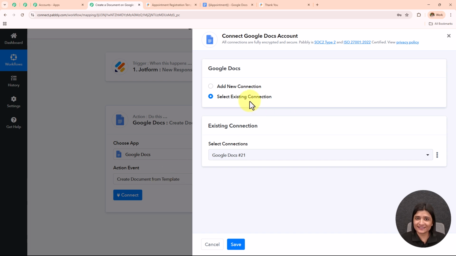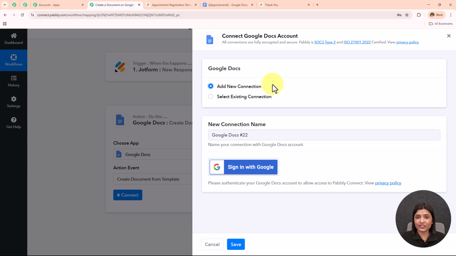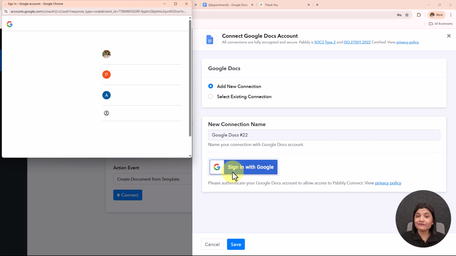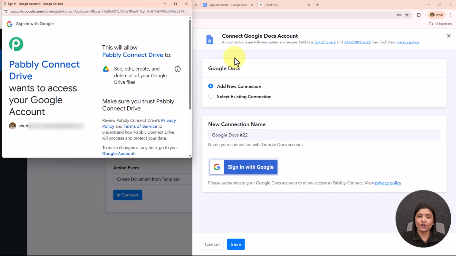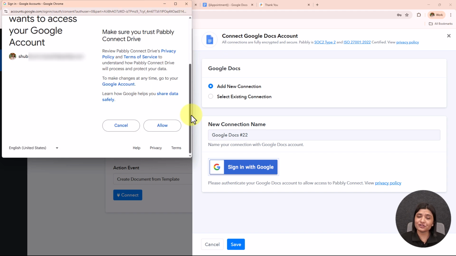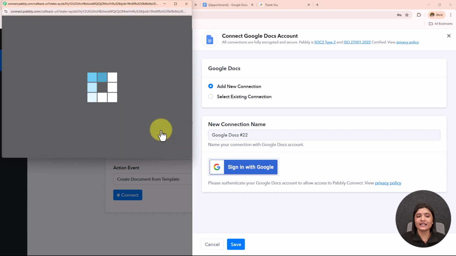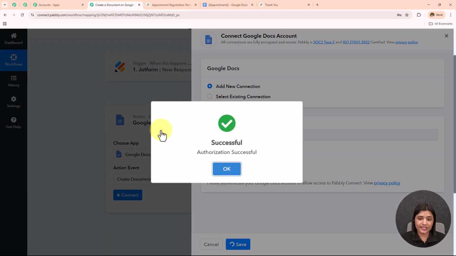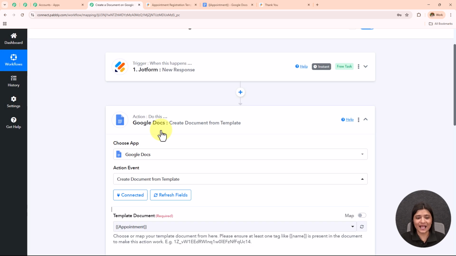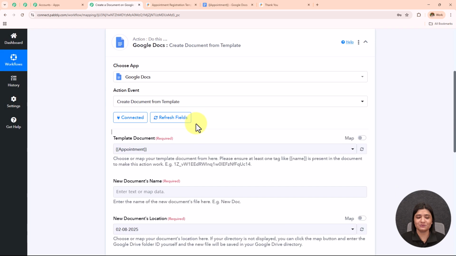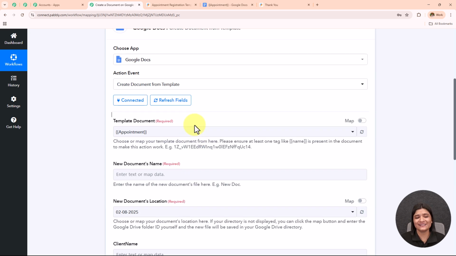So if you have an existing connection, go with save. If you don't have one, click on this add new connection and then click on this sign in with Google. Here we need to choose the account with which we have logged in to our Google Docs. And after choosing that account, we simply need to click on this allow to grant the permission. Now your data is completely safe with Pabbly Connect, so you can do this. And here Google Docs is connected with Pabbly Connect, and now I have to enter these details.